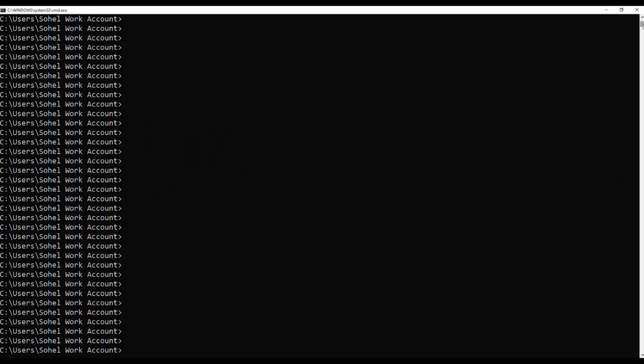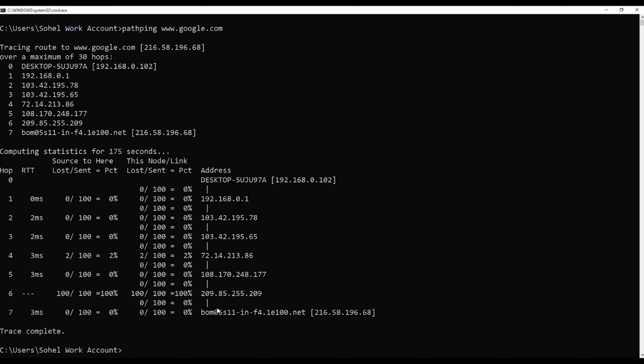Right, so you can see there was quite a loss here at the sixth hop, and certainly all the packets were lost, as it says. So yeah, certainly this could indicate a problem.